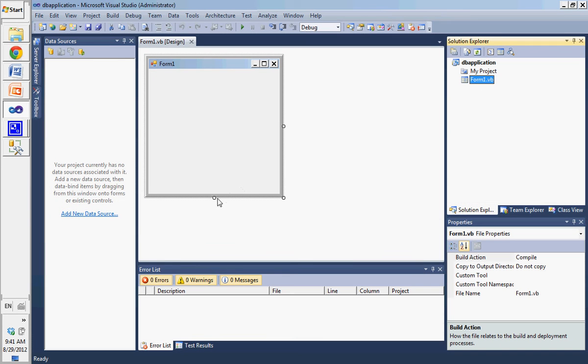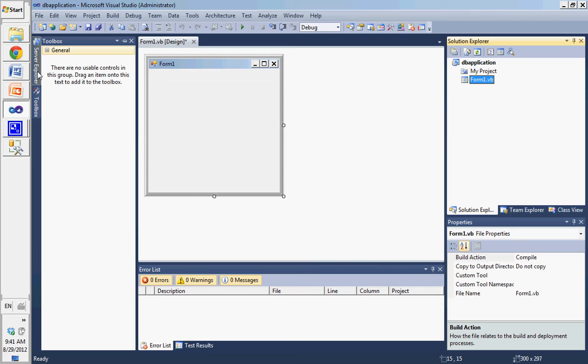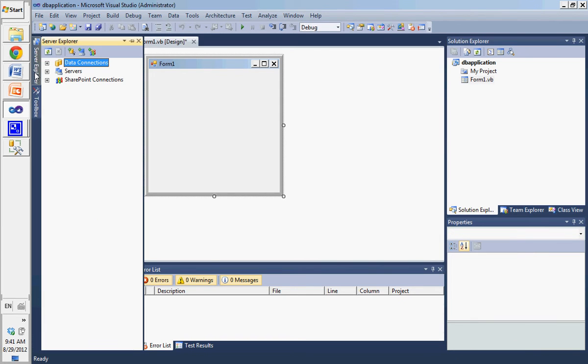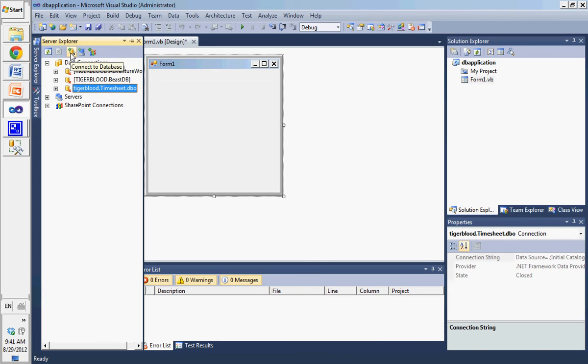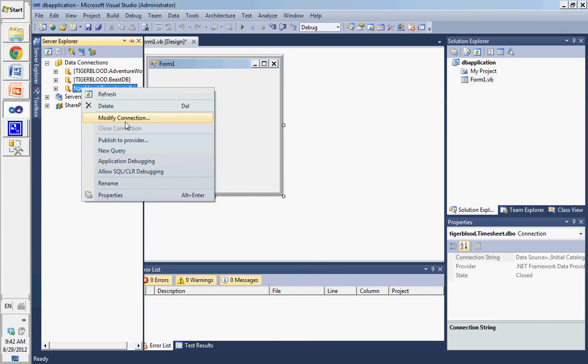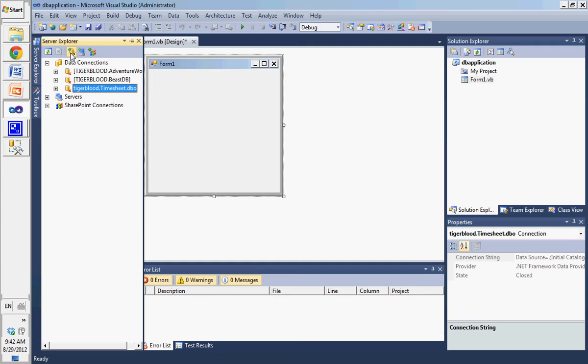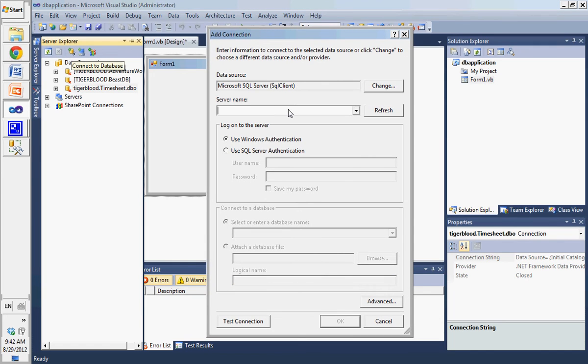So the first thing I've got to do is have a form. Here's my form. I like it. It's enough. So then I'm going to add the database. So I go to my Server Explorer. I look at my data connections. I either have it here already, which I do, or I could add it by connecting to a database. So let's try re-adding it so that I can show you how to do that.